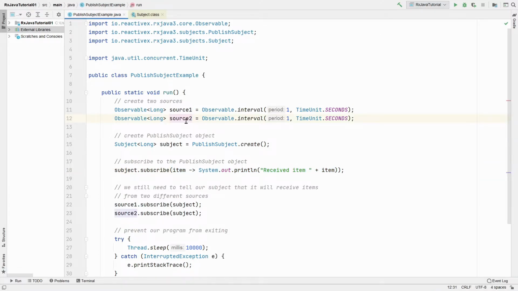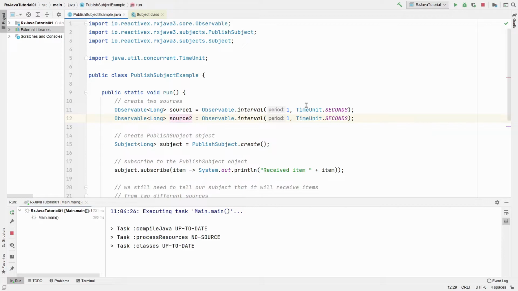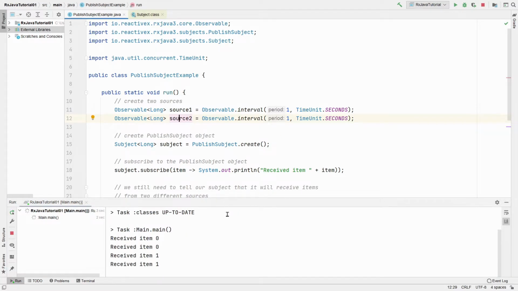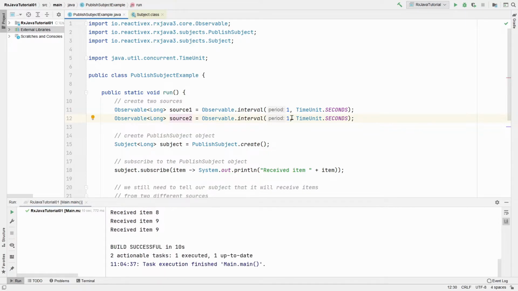1 and source 2. But of course, to achieve that, we still need to tell our subject that it will receive items from source 1 and source 2. And this is how you do it. You basically subscribe on source 1 and source 2 to our subject. And now our subject is able and it will receive all items from source 1 and source 2. Let's run this example. So as you can see, our subject receives items from both source 1 and source 2.